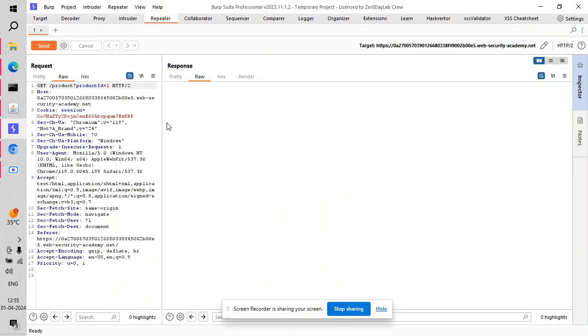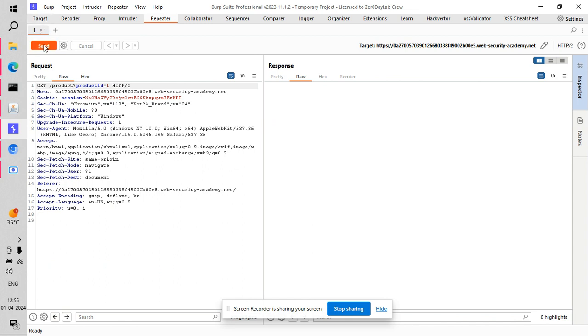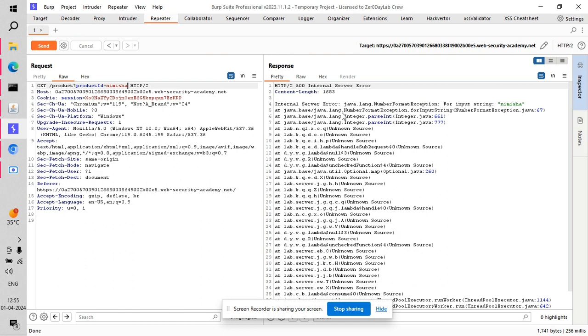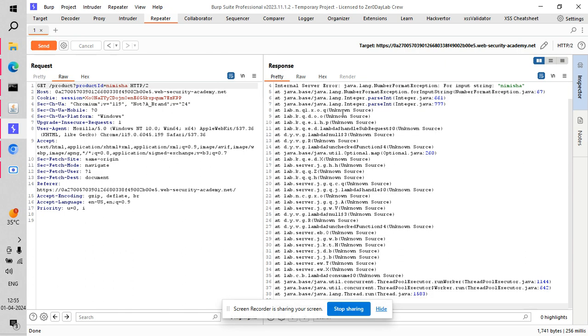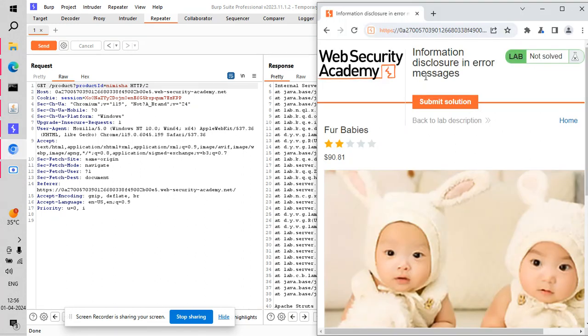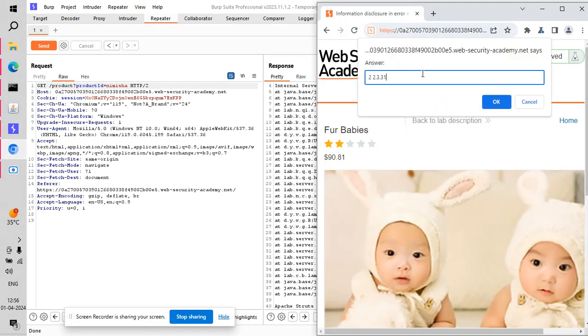In the repeater, let me send this, and we got 200. Here I'll change the product ID to Nimisha. I mean, it was a number and I'm changing it to a string. Send this, and we get an internal server error, and when we scroll down, here we can see a vulnerable version of Apache Struts. Got it? So let me copy this, come back to Chromium, submit solution, and paste it here.